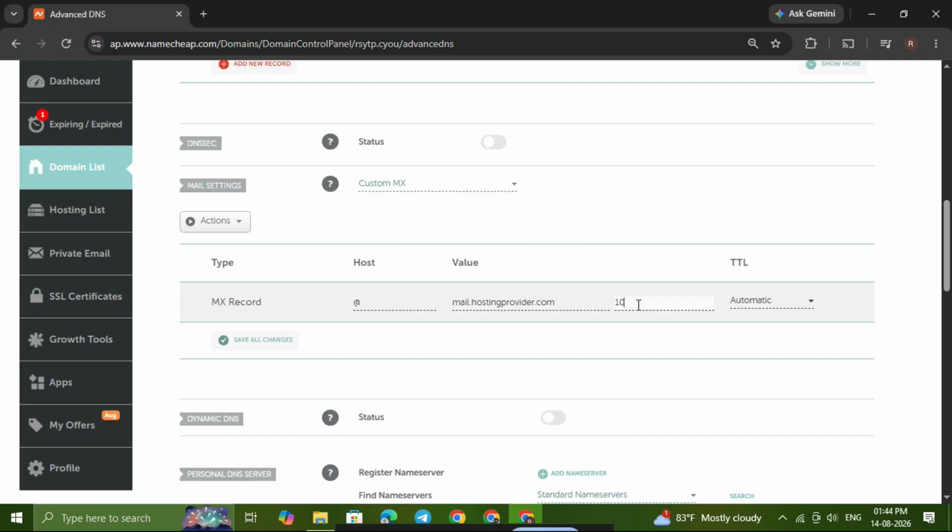Priority is important because it tells email systems which server should be tried first. Lower numbers usually mean higher priority, so be sure to follow the priority values your email provider recommends. After entering the details, click the Save checkmark button to save that record.